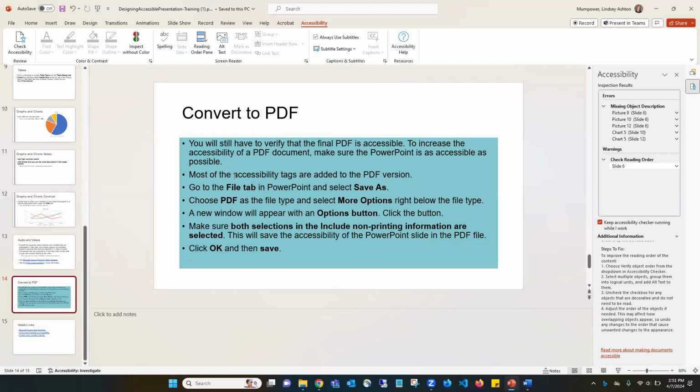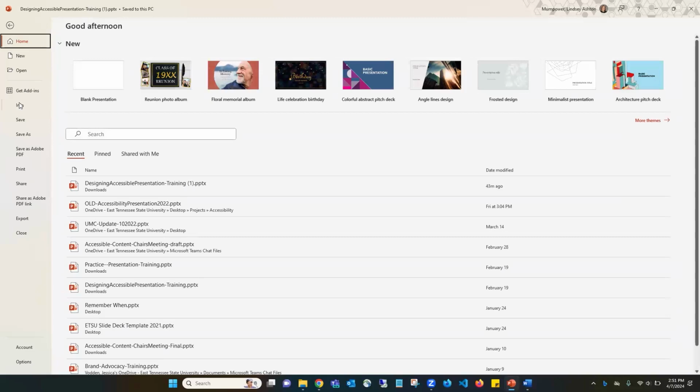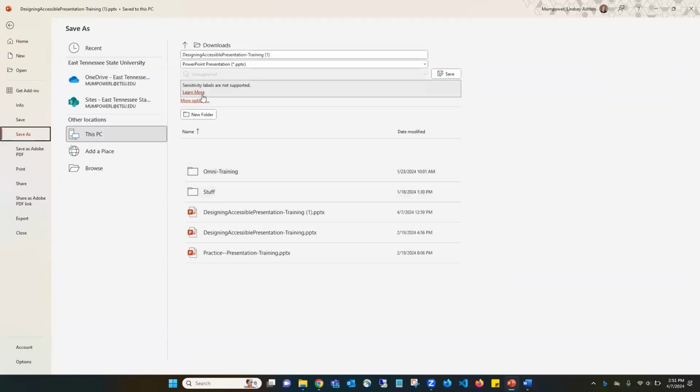So we've checked the accessibility, and most of the accessibility tags are added to the PDF version. There may be a few things you had to look at and fix in Adobe, but if for some reason we were wanting to export this as a PDF, you would want to go to the File tab and then use the Save As feature, but let's walk through that right now. So Save As, and I want to say the More Options. Make sure you note where it's saving the file. And then we want to click More Options.